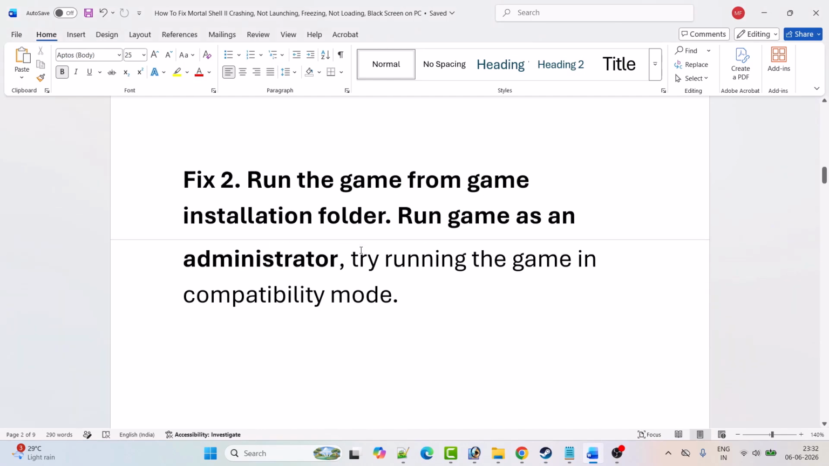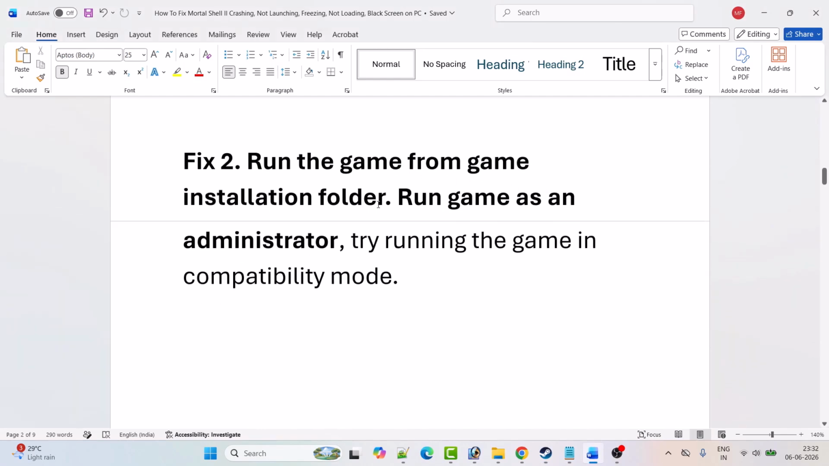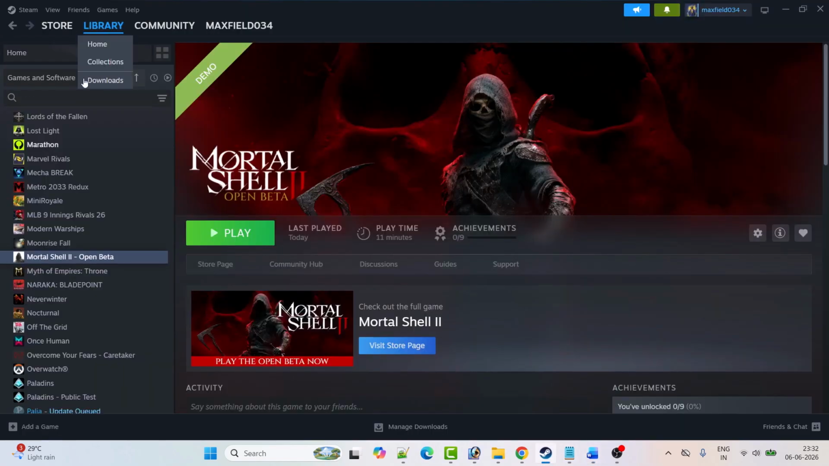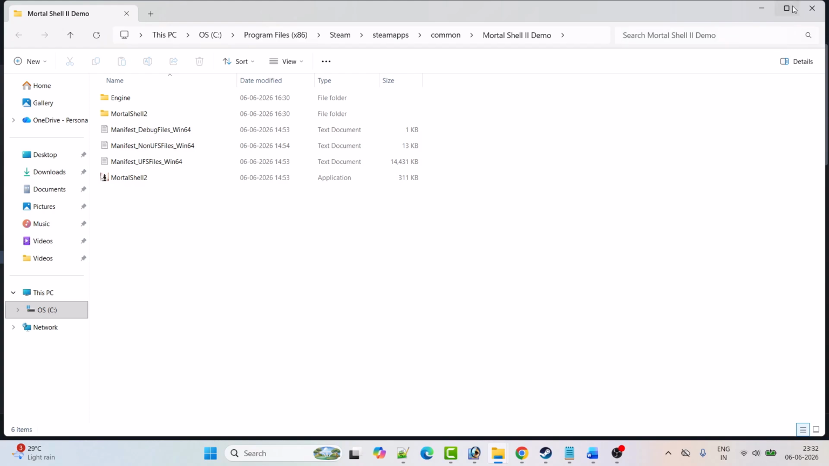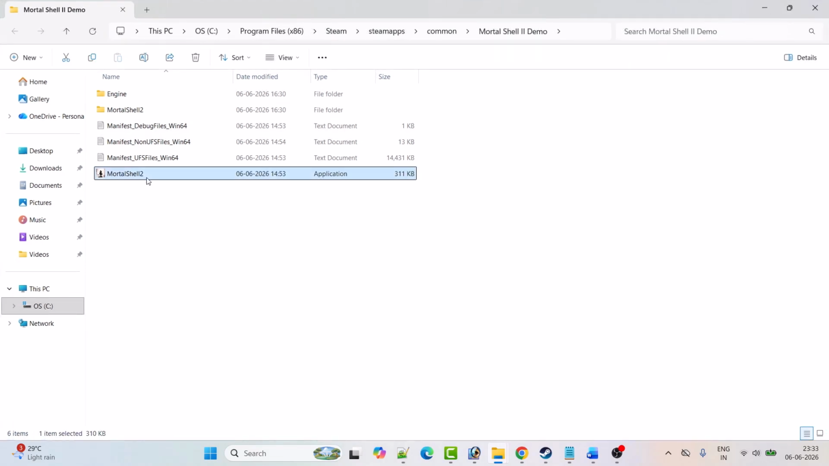Second fix is to run the game from the game installation folder, or run the game as an administrator, or try running the game in compatibility mode. Open Steam, go to library, right click on Mortal Kombat 2 game, select manage and then click on browse local files. It will take you to the game installation folder. Now first double click this Mortal Kombat 2 exe file and then try to launch the game and check.